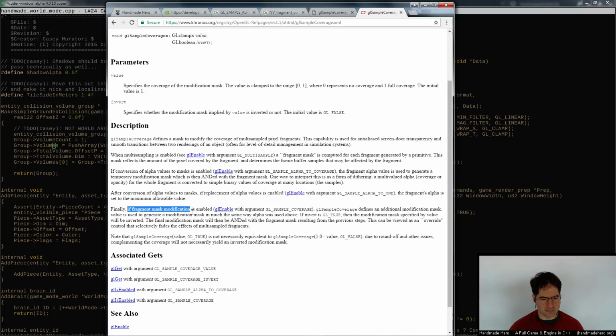Finally, if fragment mask modification is enabled, GL sample coverage defines an additional modification mask. Oh, no, we do want that. I see what that's saying. Because we don't actually want blending to occur here, right? We're trying to not actually do blending anymore. So that takes the sample's alpha value and jacks it to 1 so that it won't do any blending. It's only using the alpha for the coverage. So we probably want all of those, right?